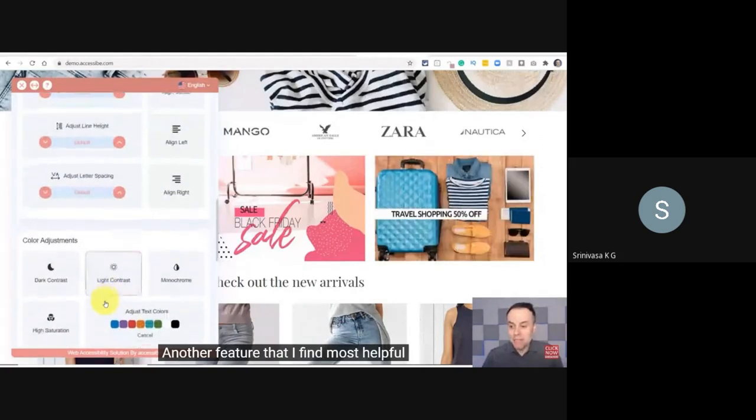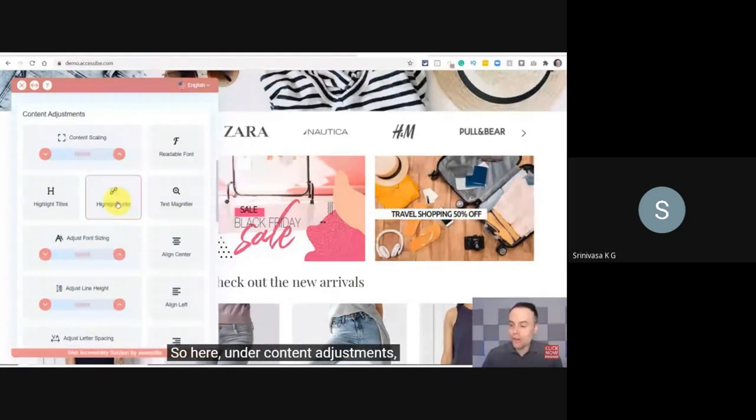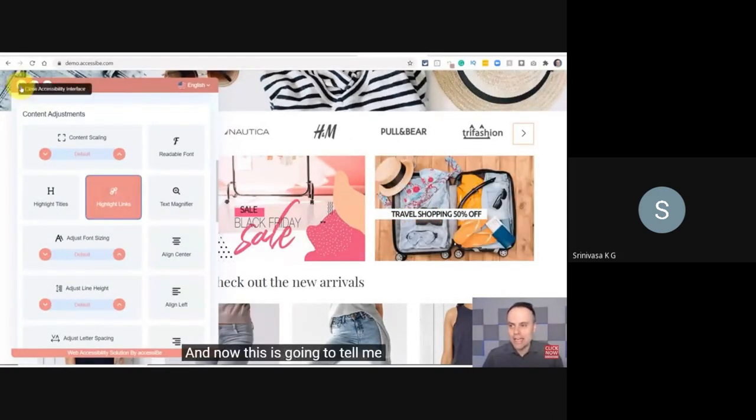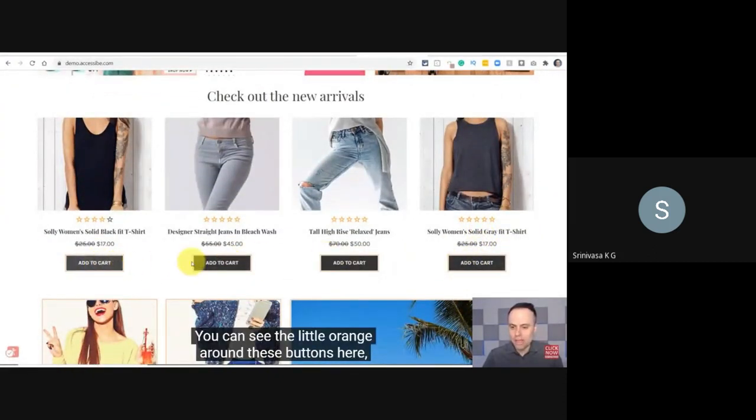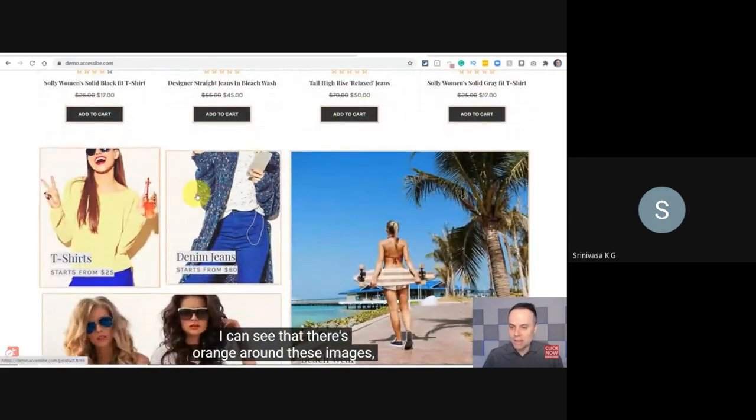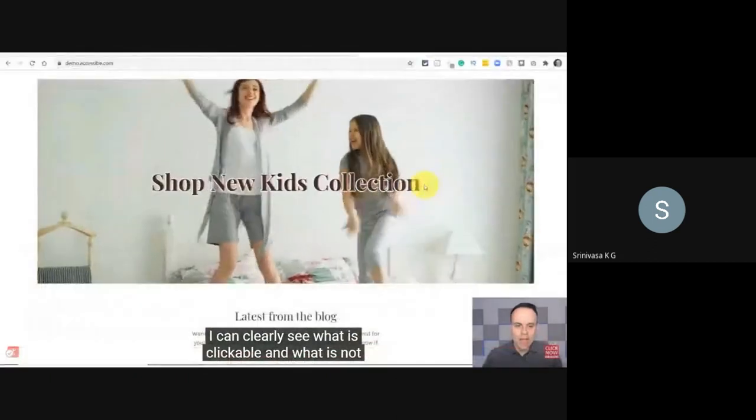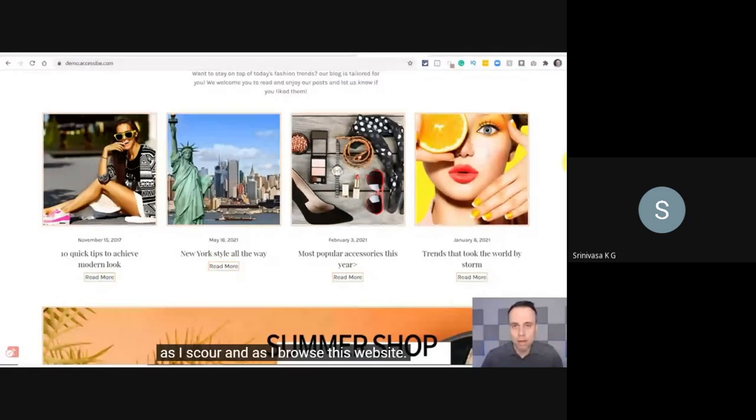Another feature that I find most helpful is where are the actual links? So here under content adjustments, I can select highlight links. Now, this is going to tell me what is clickable and what is not. You can see the little orange around these buttons here. I can see that there's orange around these images. I can clearly see what is clickable and what is not as I scour and as I browse this website.